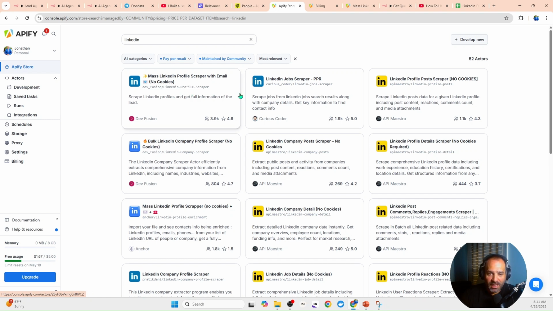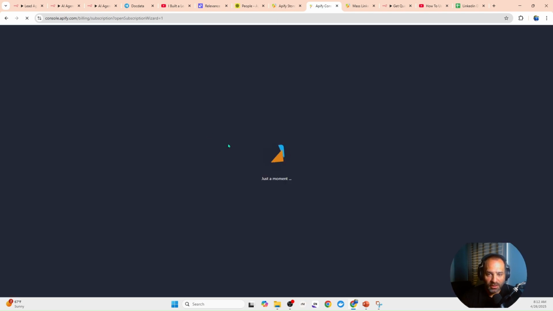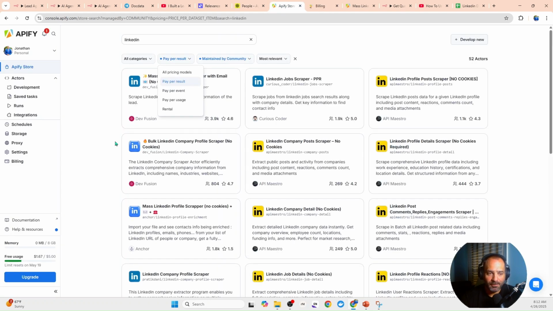So this breaks down how to search for an actor and then what the pay by results are, pay by events. If you do it this way with the pay by results and pay by events, you don't have to worry about the $39 starter plan that you have to pay for the Apify. So now let's go back into building out this actor.